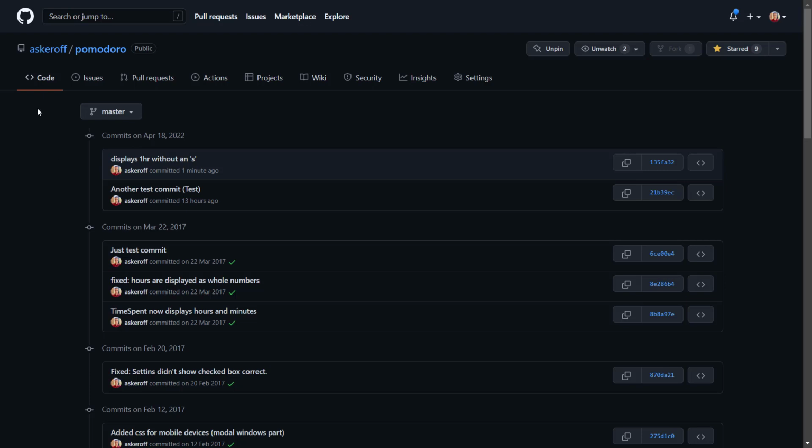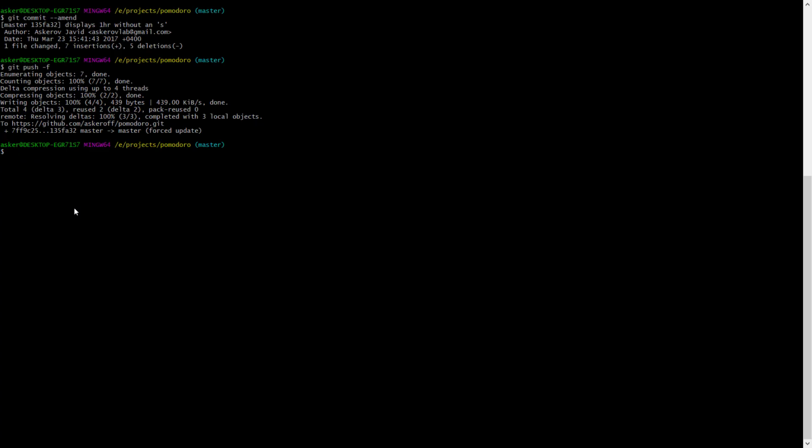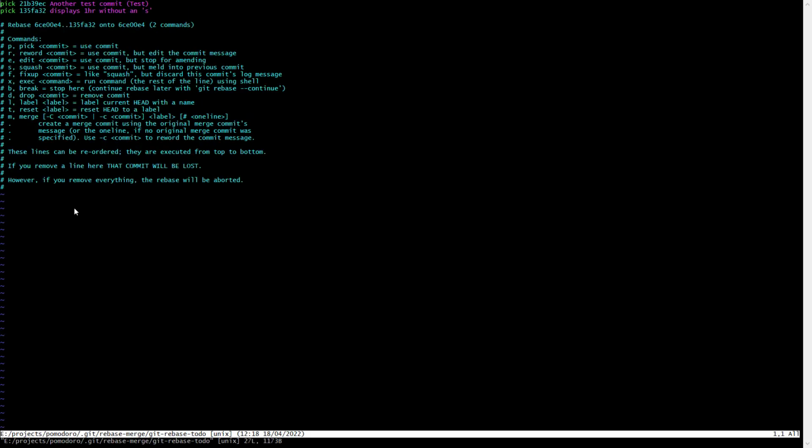Okay, but if you want to change another commit message, like this one here, another test commit, you cannot do git commit --amend, but you can do git rebase, and this is how it is going to work. What you type now is git rebase with the flag -i, which means interactive, HEAD, then the tilde sign, and after that you specify how many commits you want to go back, and in my case it'll be 2 commits.